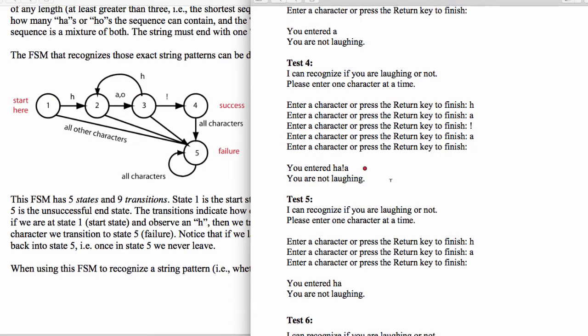Test case 5, for example. Again, we always start here. So we do an H. We do an A. We're looking good, but then we stopped. So we have a ha, but no exclamation point. So we are not laughing at that point.